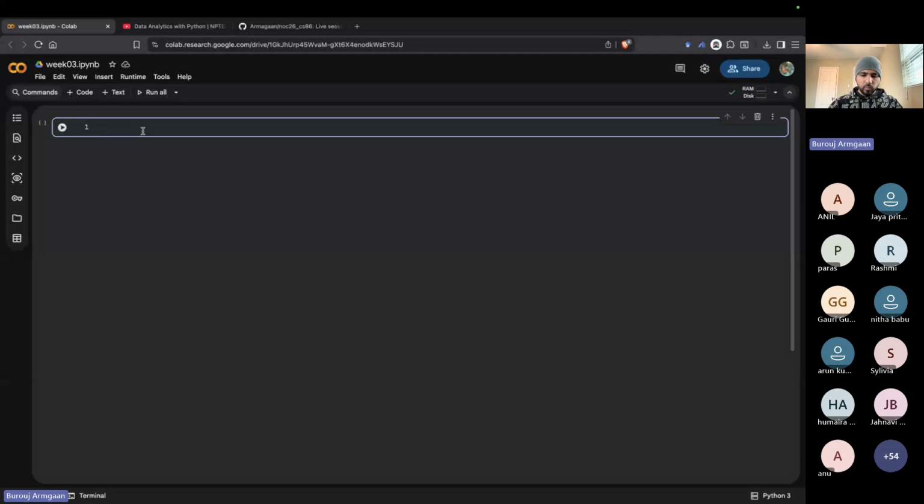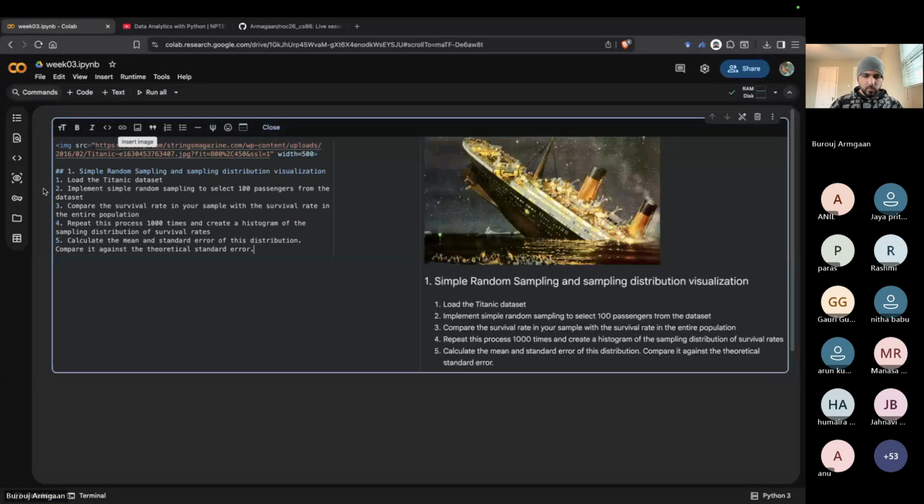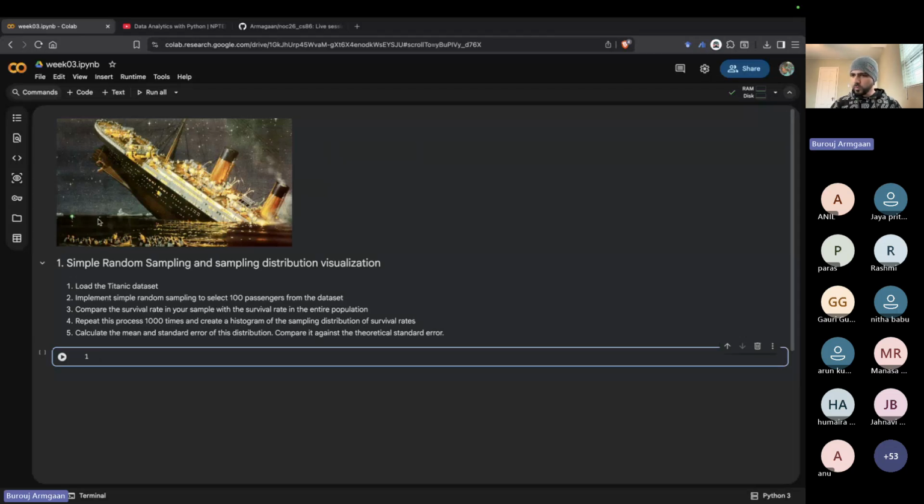Let me paste it. Let me know if the font is okay. Is it visible? Good enough?